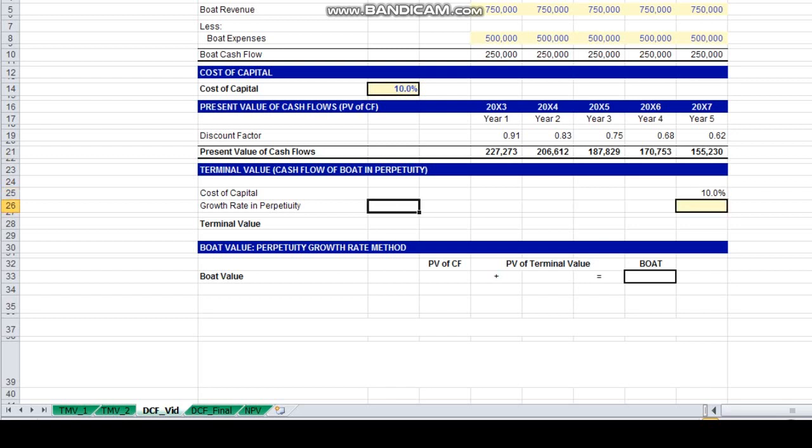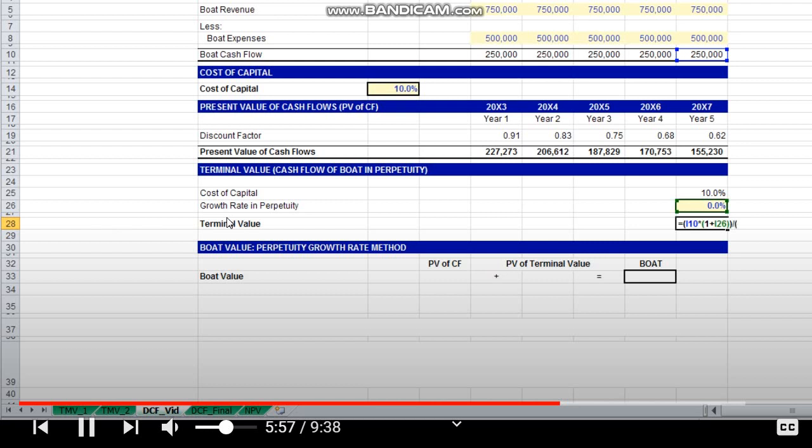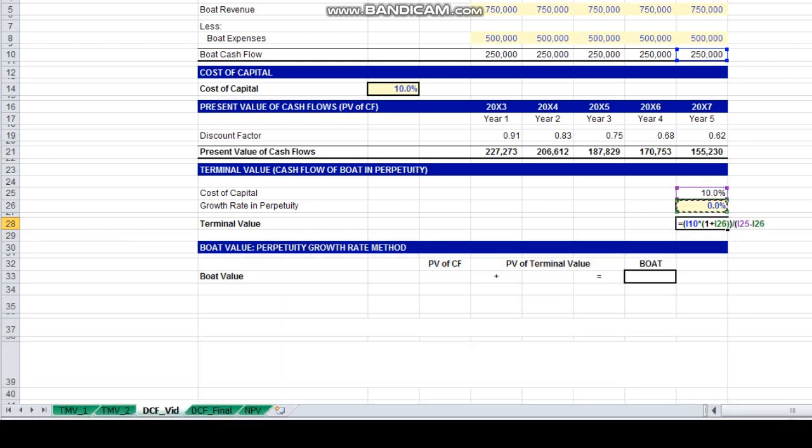and then, spelling error, bear with me, result. Then we have to pick the rate at which cash flows will grow in perpetuity. And for this example, we will assume that cash flows remain constant, even though it's a slightly silly assumption, and therefore our growth rate in perpetuity will be 0. The formula for terminal value is equal to cash flow in your last projected year multiplied by 1 plus your growth rate in perpetuity divided by your cost of capital minus your growth rate in perpetuity.